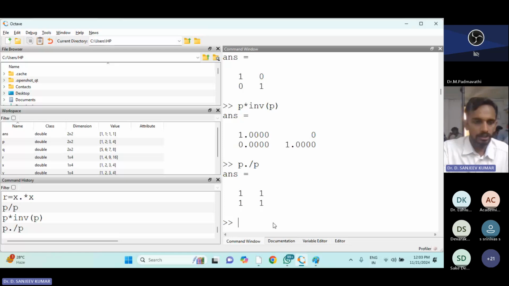Now you can just try plot x comma r. You should get a parabola.